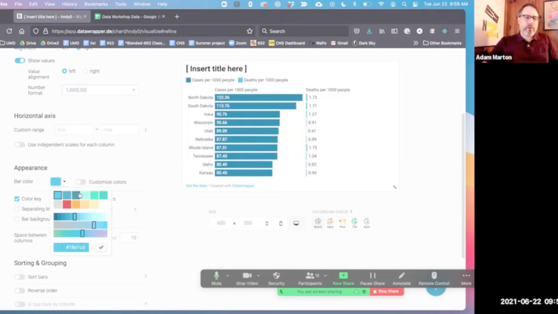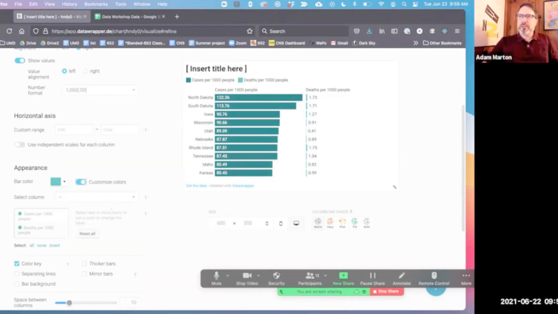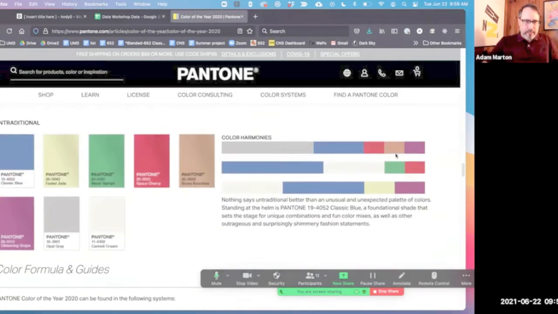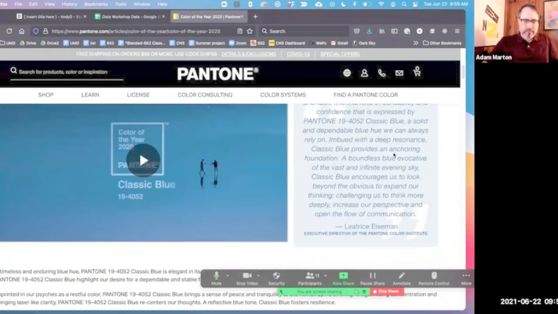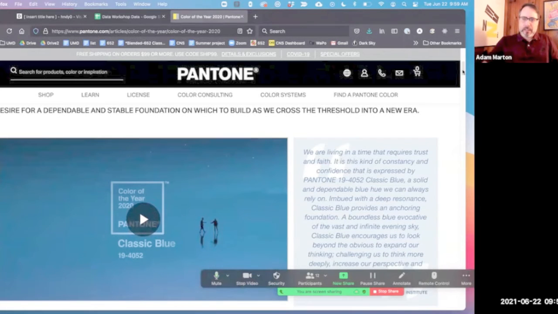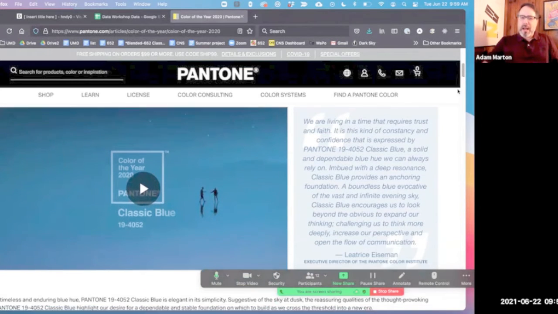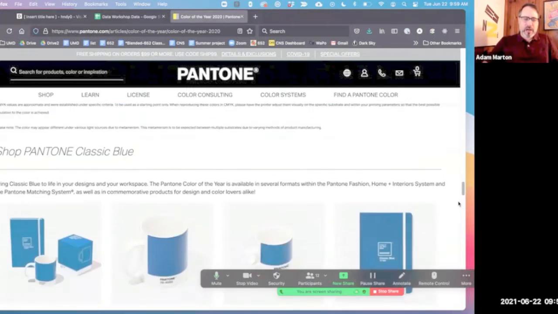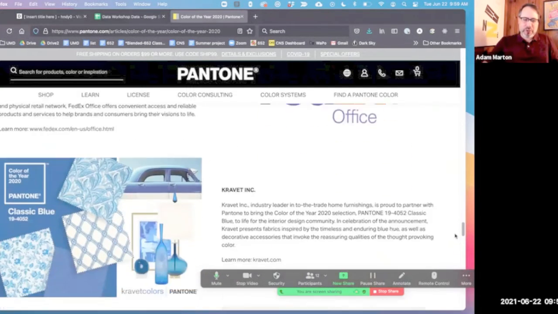Datawrapper has some off-the-shelf colors, and we can just choose one of these default colors and it'll change it for us. We can also choose from different color ramps and it'll change things based on that, which is nice. But what we can also do is customize the colors, which is pretty great. So if your publication has a style guide, we can change based on your style guide. For instance, the Pantone color of the year from 2020 is this classic blue, they call it. The 2021 color of the year is gray, which would not be great for this infographic, though I think I do understand why they chose it.